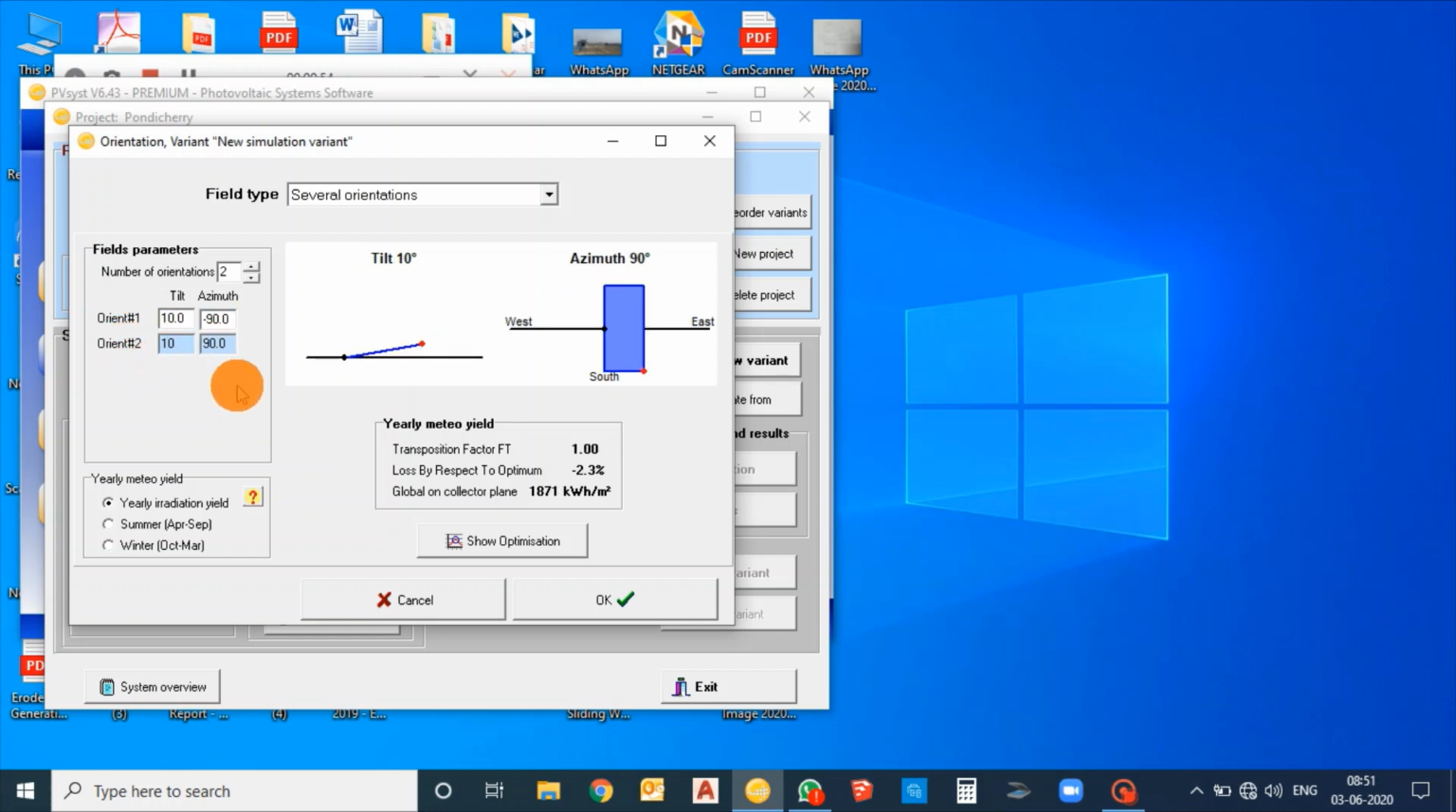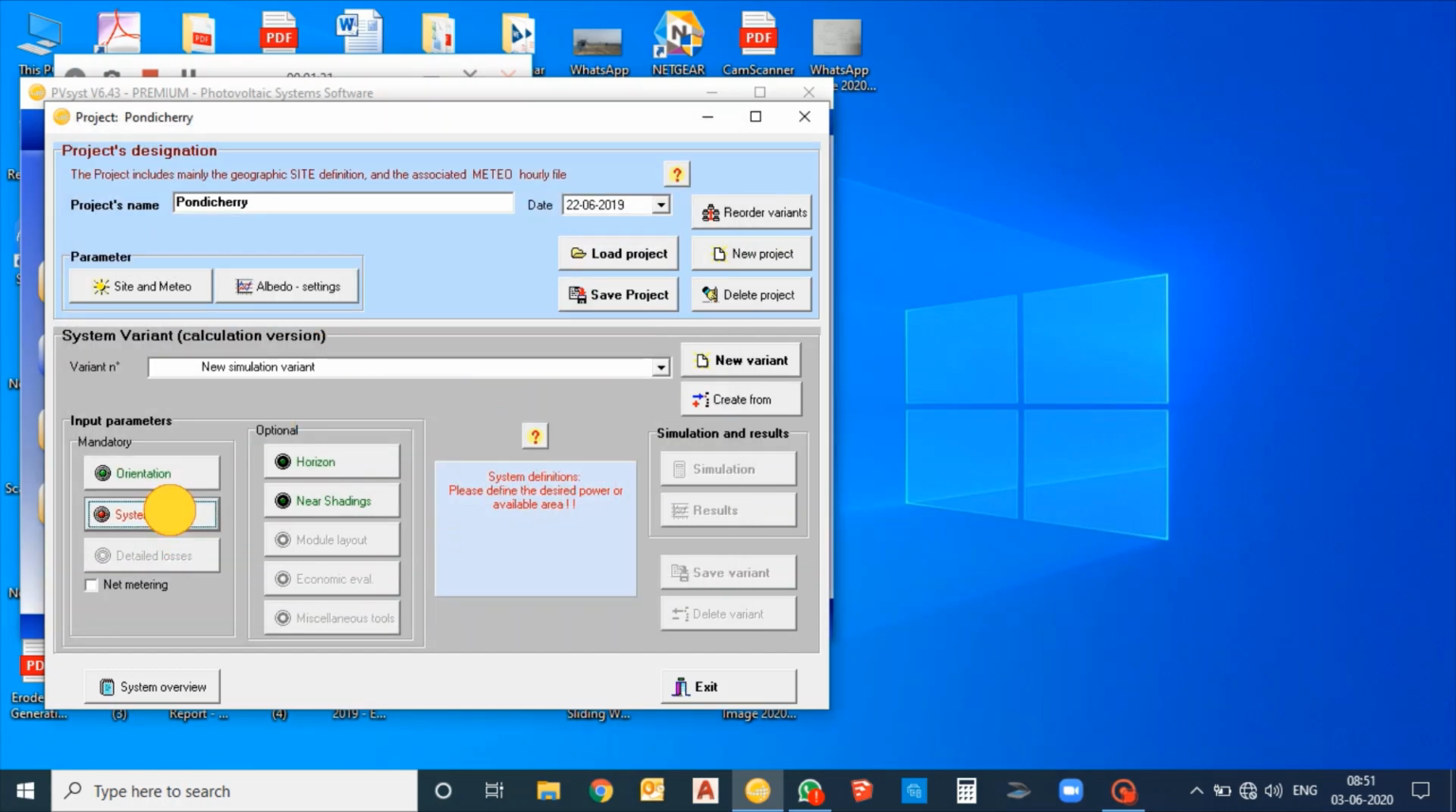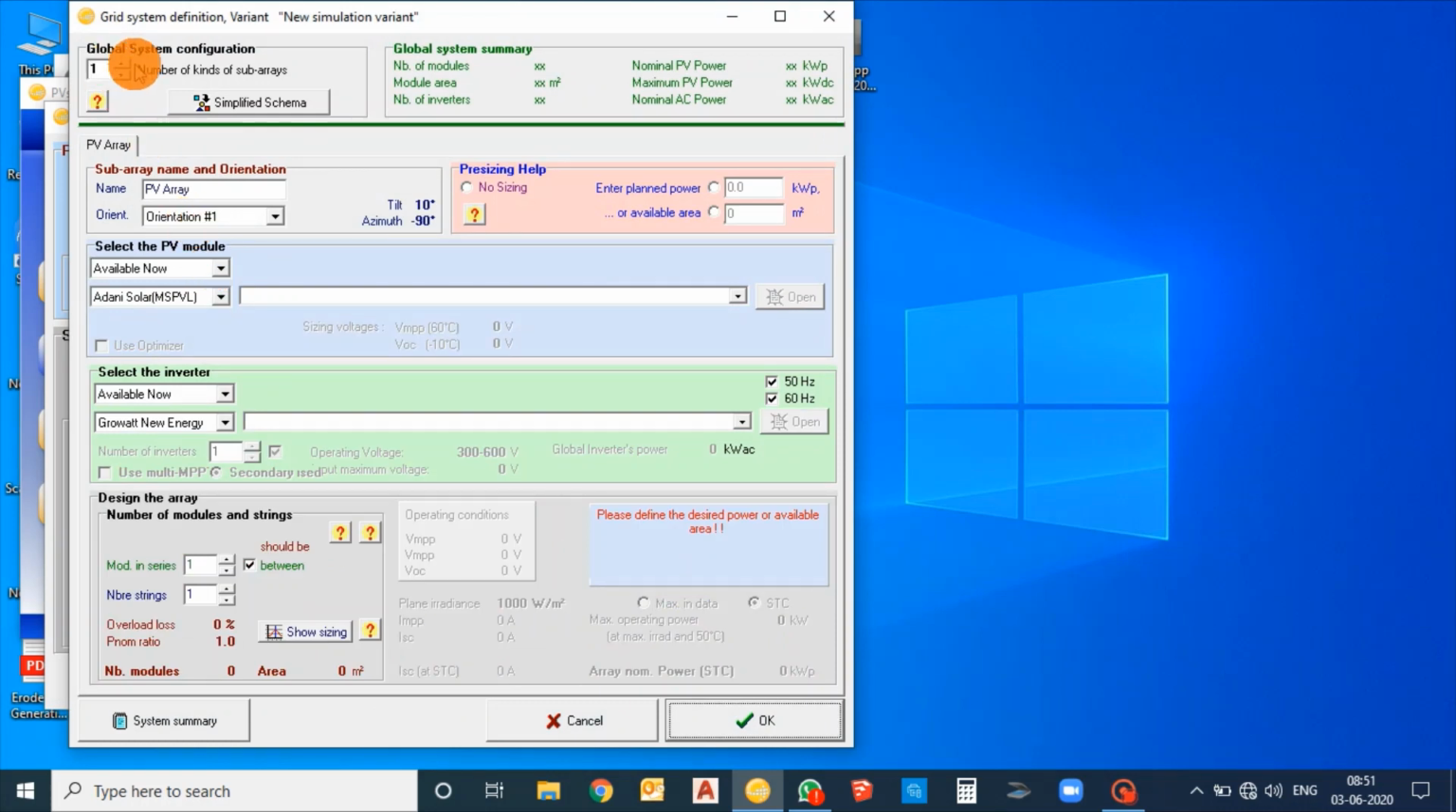So I'm taking the azimuth as minus 90 and plus 90. You can just see the difference between the two azimuth angles. And the overall loss is 2.3%. Due to the orientation change, the azimuth change, you have a loss factor of 2.4%. So just click OK. And starting with the system, you can see the number of subarrays.